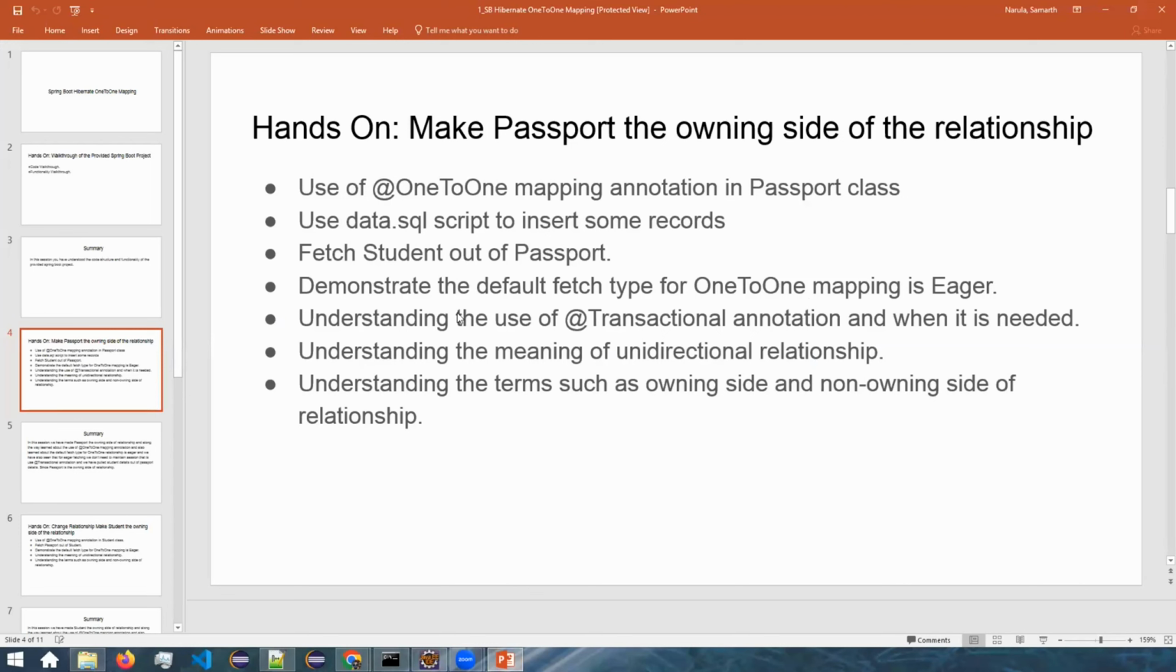After this, you're going to understand the use of @Transactional annotation. @Transactional is used for keeping the session open. Even if you don't fully understand it as part of this hands-on, you'll understand it eventually as we proceed with other hands-on. The PowerPoint is for teaching purposes, but you can have the code. I'll be uploading the code onto GitHub.